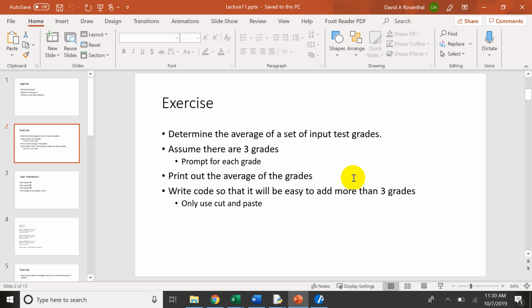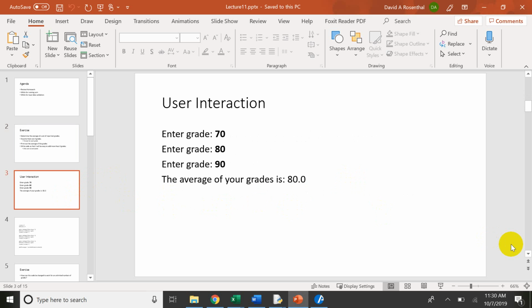Suppose we want to write a program where we read in 3 grades. We're going to prompt the person for a grade, they're going to type it in, and we want to write code so that we print out the average of those 3 grades. So a sample interaction would be enter grade 70, enter grade 80, enter grade 90, and then you're going to print out the average grade is 80. That's the interaction.